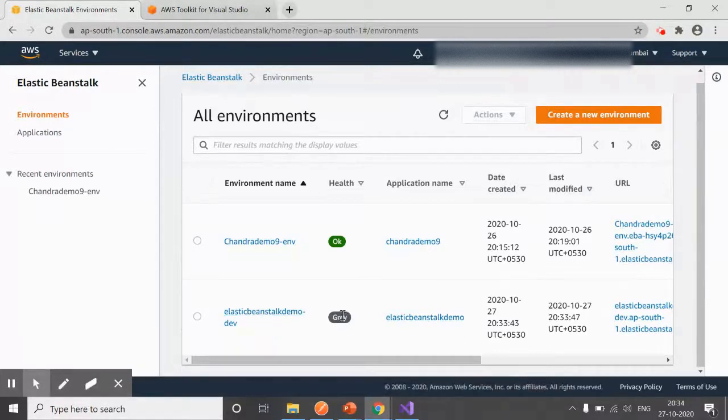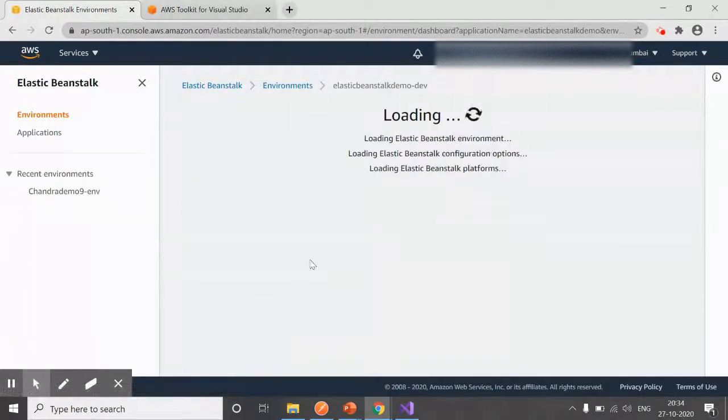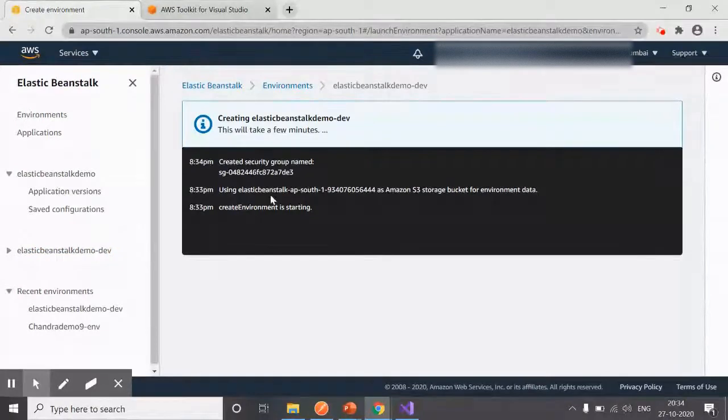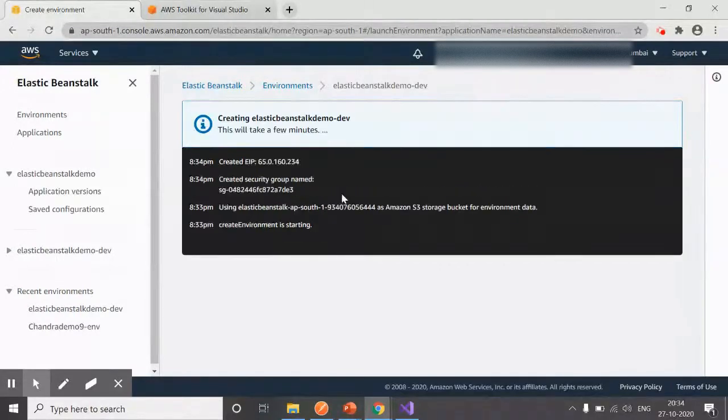Gray indicates that something is being applied. So if you click on the environment, you will see the different logs are being generated. So again, as I said, it will take 5 or 10 minutes, and after that your environment will be created and your application should be up and running to that version. So I'm going to pause this and will resume once it completes the log.